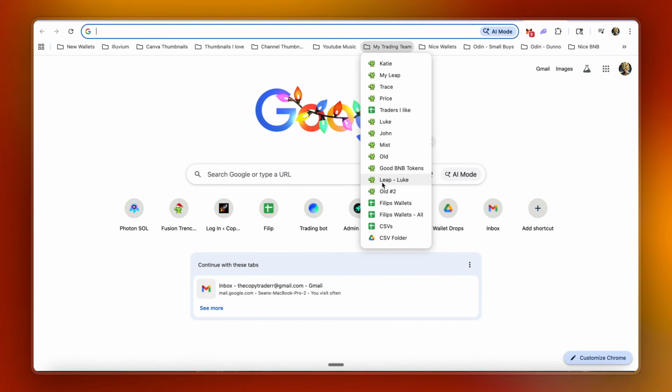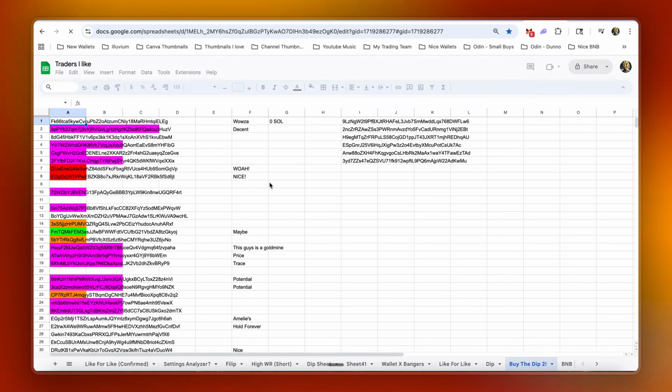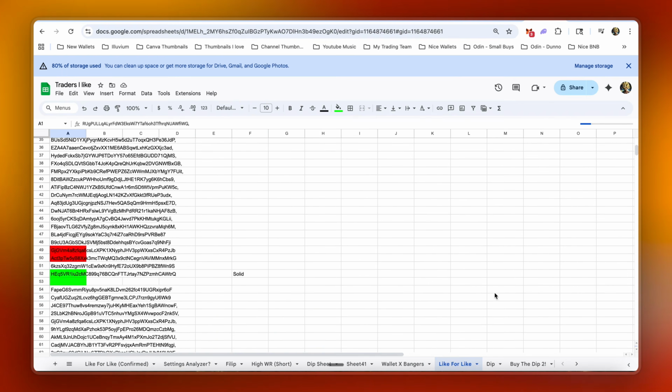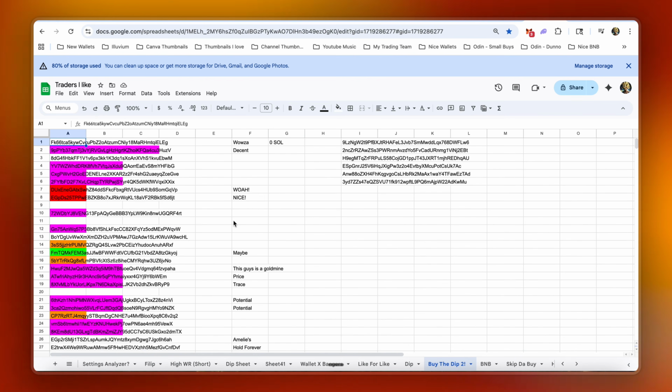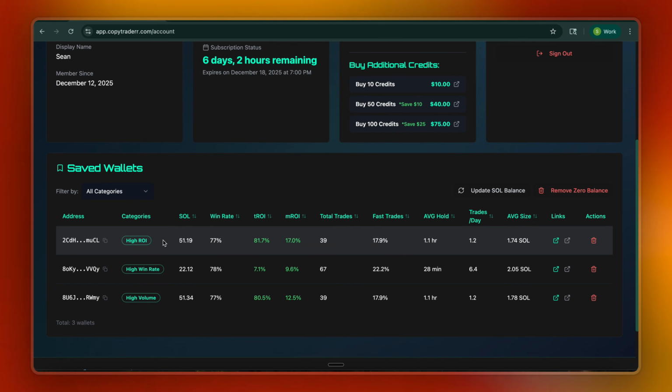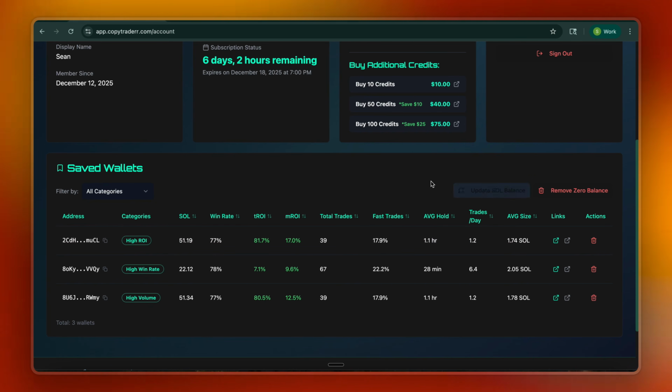And I know me personally, I have been working with dozens of spreadsheets with thousands of wallets that are just completely unorganized, all sorts of notes, no stats, and honestly, most of these just get forgotten. But with this, you have everyone categorized, you have their stats, you can update the SOL balances. Soon, you'll be able to update the stats in real time, so your wallet management system no longer has to be a bunch of messy spreadsheets.